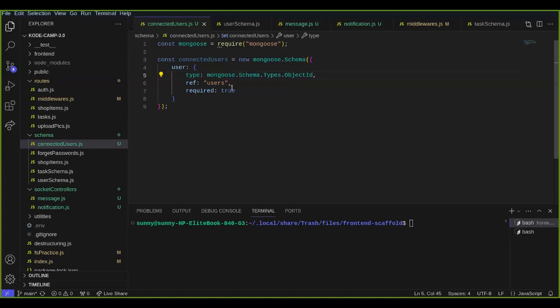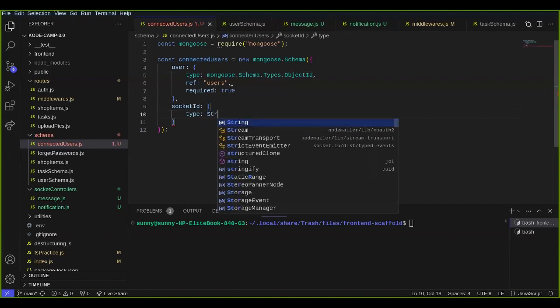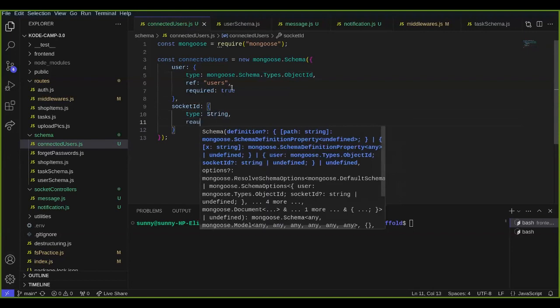So we could say that that's user, and then we could say his socket ID should be of type string and is required.